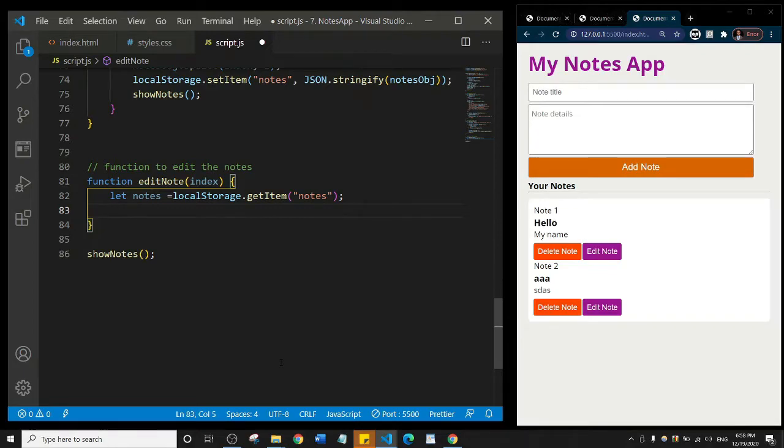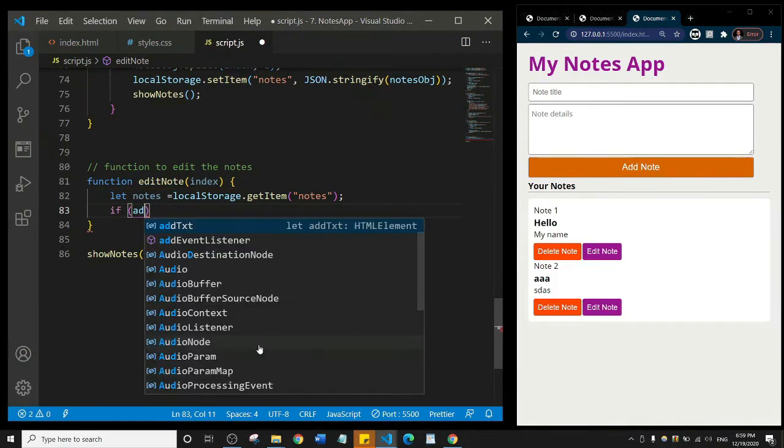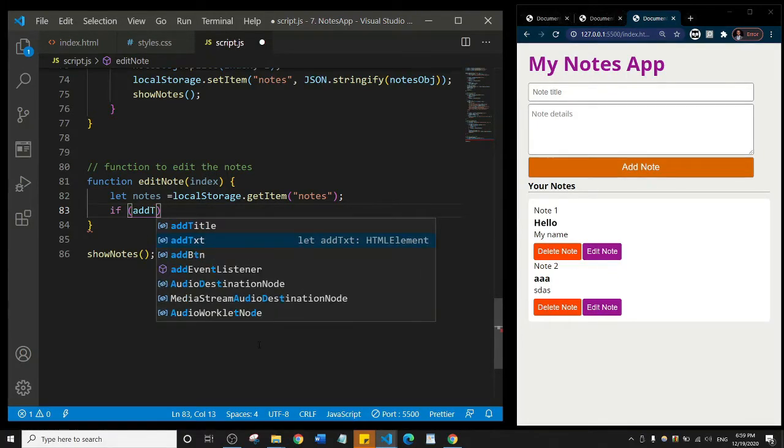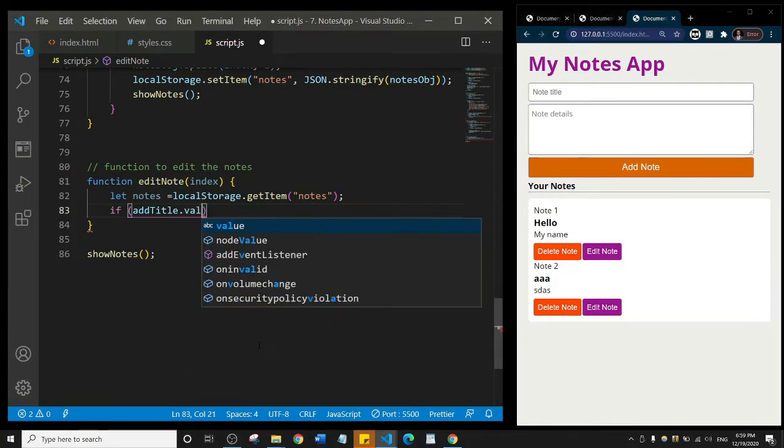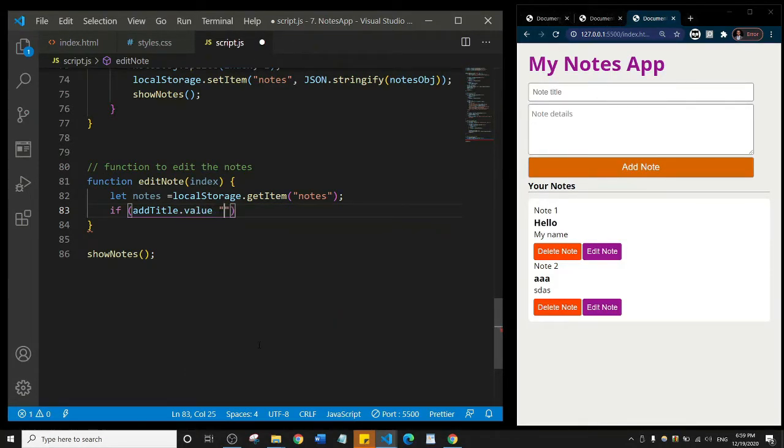And then basically I'll add an if else statement. I want to edit the notes, but first I want to make sure that there is nothing in the form before I can edit the notes. So I would say if addTitle.value is not equal to an empty string, in other words, if there's something inside, or addText.value is also not equal to an empty string.